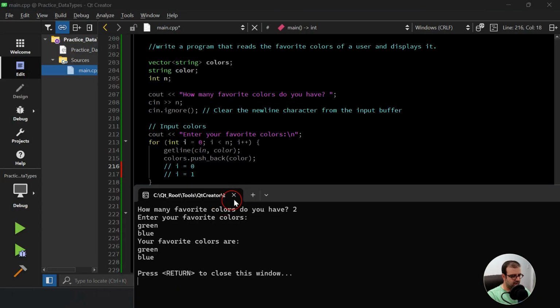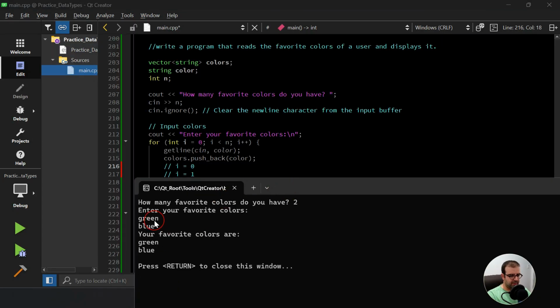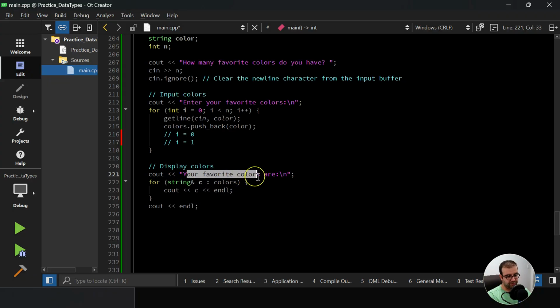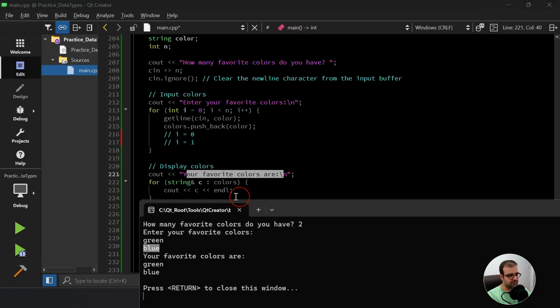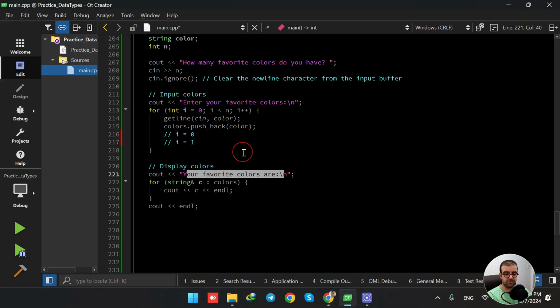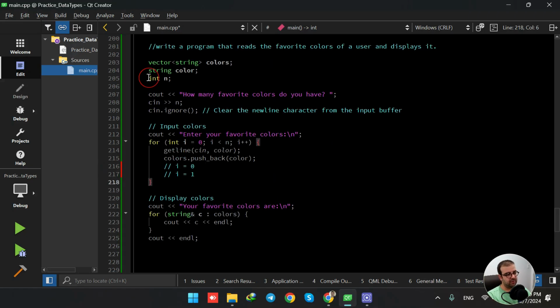When I say green, green is pushed back to the colors vector, and then I enter blue, so blue is now pushed back to the colors vector. Then we display your favorite colors, going through all the elements. We're iterating over all the elements of the colors vector and printing them. This is very simple, but we reviewed how to push back, how to read strings from the user, and how to print strings from a vector of type string in this example. Thank you for watching.